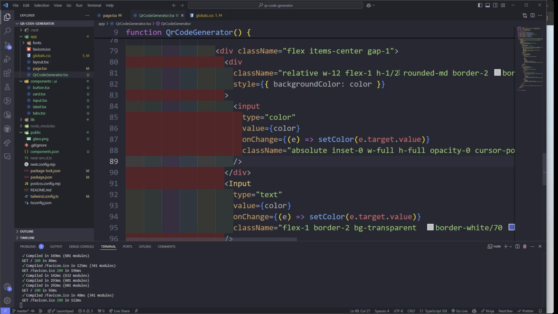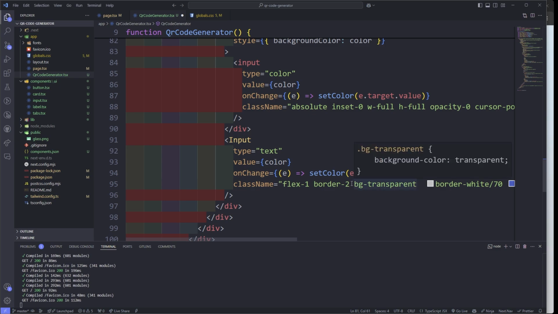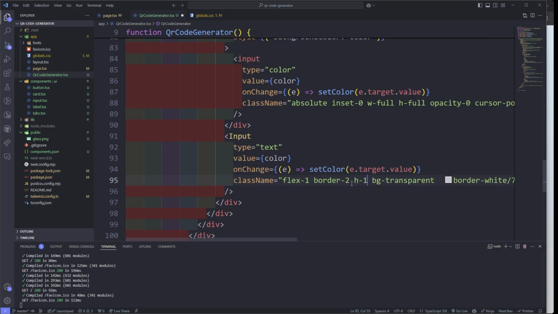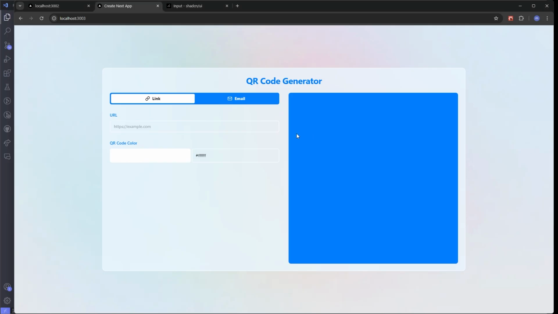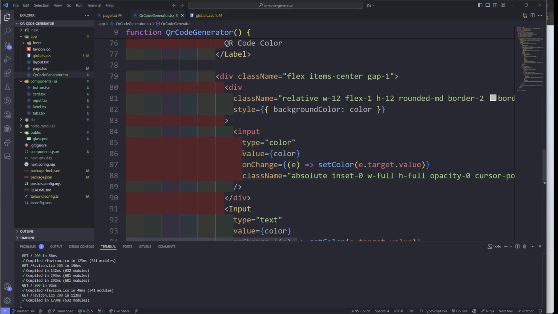I just realized the height is set to 1.5. I meant to put 12 here. And also I'm supposed to put 12 here as well. So let's set the height to 12. Not 1.5, but 12. So let's save. And as you can see now, it looks pretty good. And the next step is to add this background color here. So that's what we want to do.